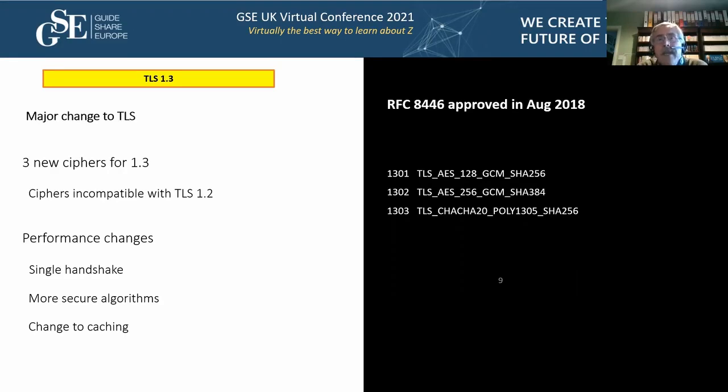TLS 1.3 is a rather different departure to the normal upgrades. Normally, when there's an upgrade to TLS, things are very compatible with the previous versions of TLS. TLS 1.3 is a rather different beast. It's got a number of new, much more secure ciphers, of which 3 are supported by the system SSL that CICS uses. But these are all incompatible with the earlier ciphers on 1.2. That is a departure in terms of the spec.